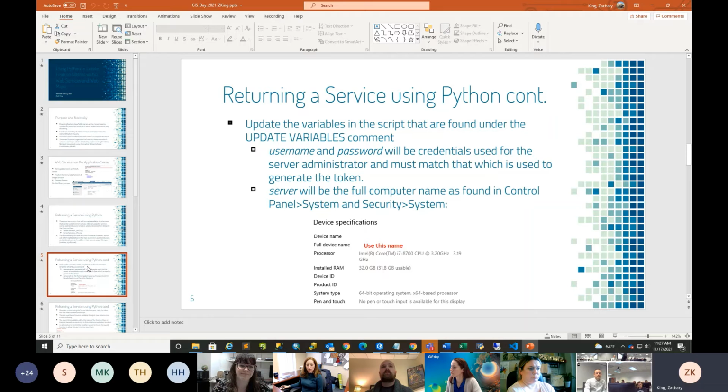I figure most people who have a basic familiarity with Python know how to modify variables. So kind of keeping it simple in that regard. You'll also need to know your server name. So this is the full computer name. And to find that, you would just go to Control Panel, System, and System Security, and it's going to be this device name.